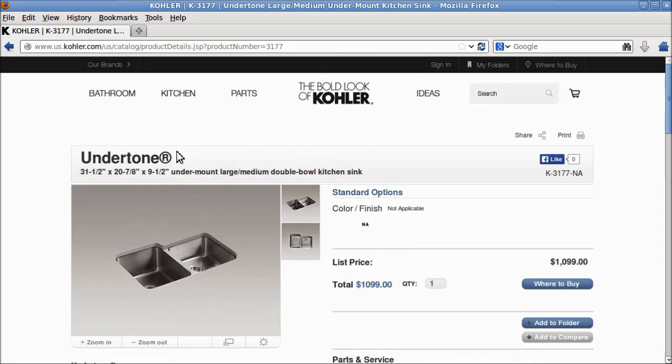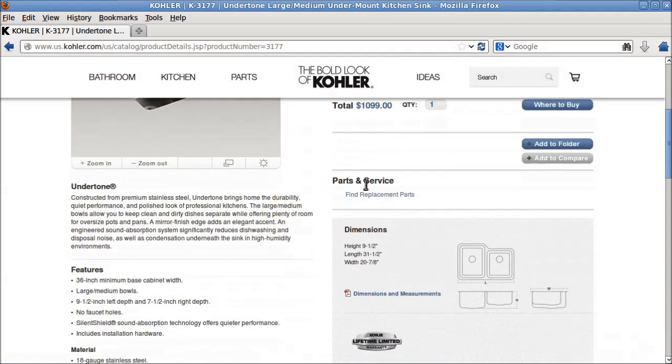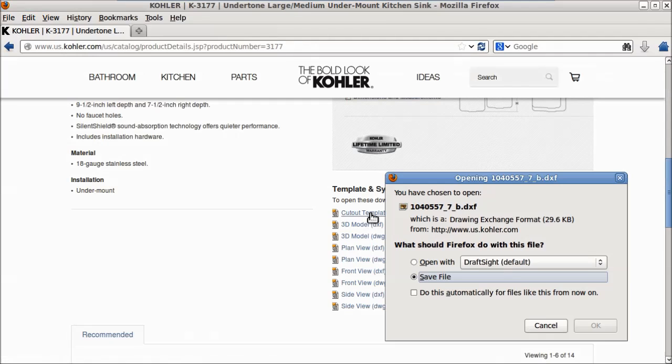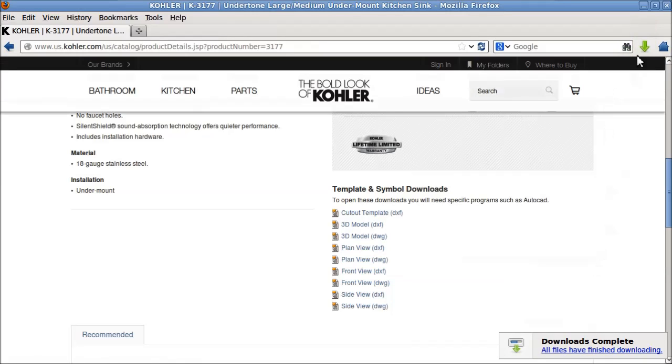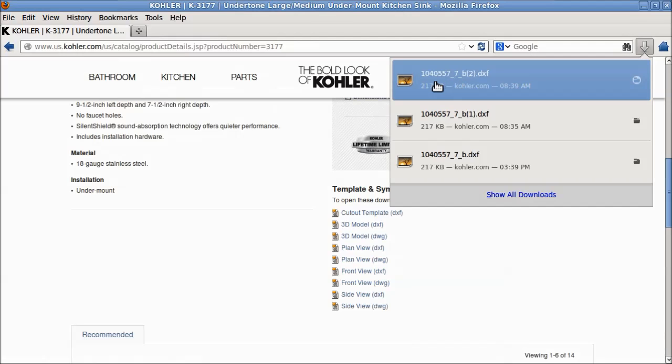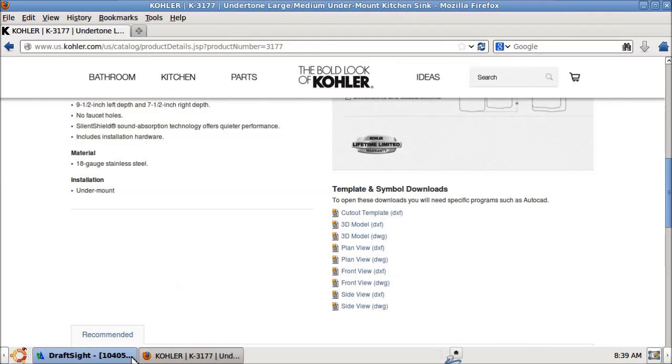I can click here. Some of the sink manufacturers hide their links to their DXF files in tabs called installers, for example, or fabricators. On other web pages, like Kohler's, it's a little more straightforward. Let me scroll down. As you can see, here is a link to the cutout template. There are also links to other CAD files, so be sure you select the cutout template. I'm going to click it. I'm going to select Save File and then OK. And the file has begun downloading. Once it's finished, I'll click here. I'll click on the file, and then I'll go back to DraftSight.